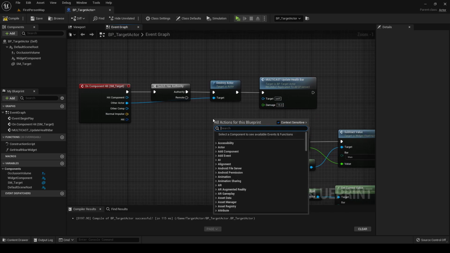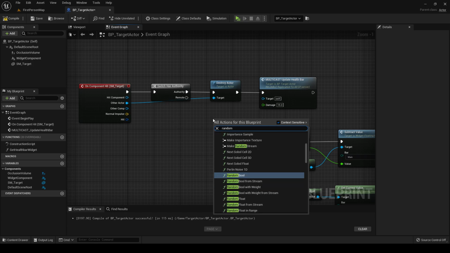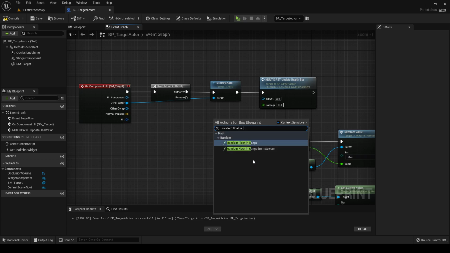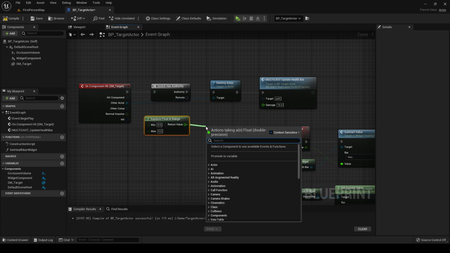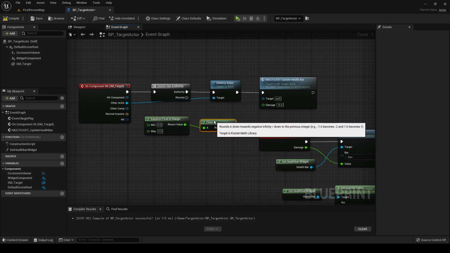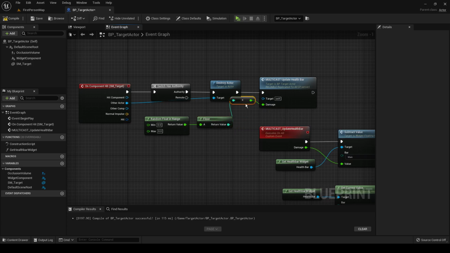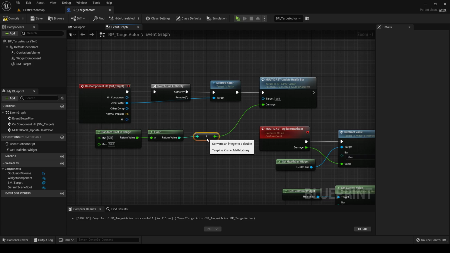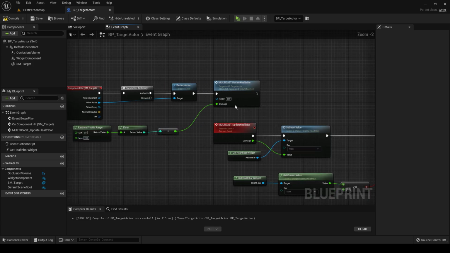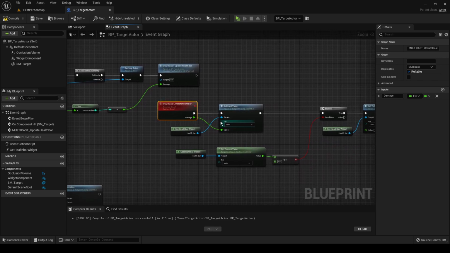Let's actually make that a random, and let's just make that an integer. So let's make it a random damage from, I don't know, 5 to 15 or 5 to 20, right? So the server is going to calculate the damage, and the server is going to pass through the damage to all the clients, so the clients can update the health bar with this value that's calculated on the server.